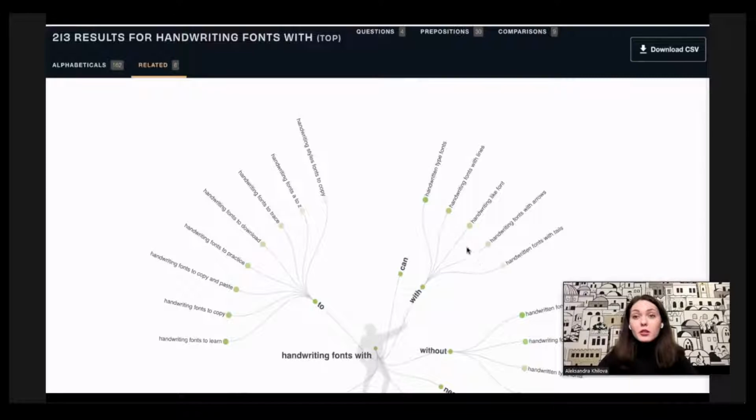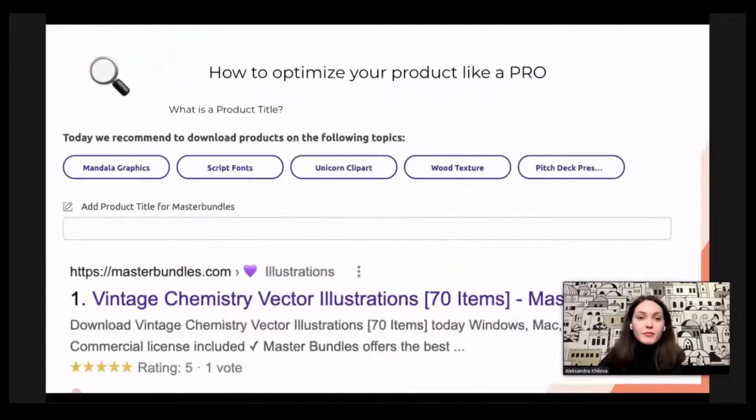And here is Answer the Public. You can see that it has a lot of questions, prepositions, and comparisons. And it looks very pretty, because you can see all of these words and phrases which you can also use for your product.